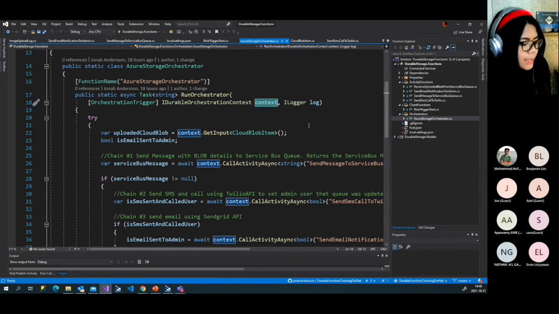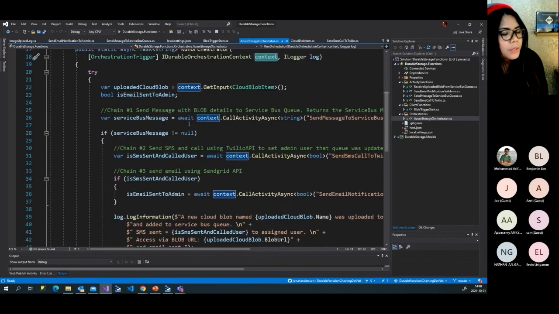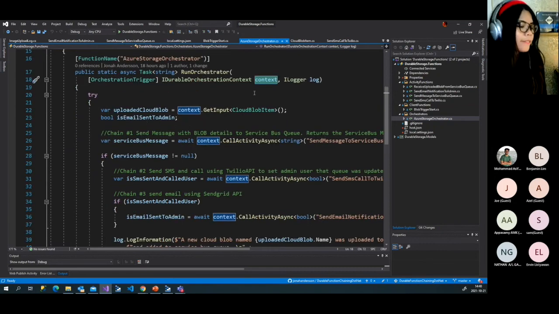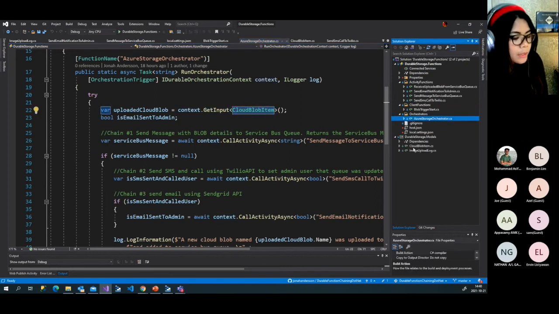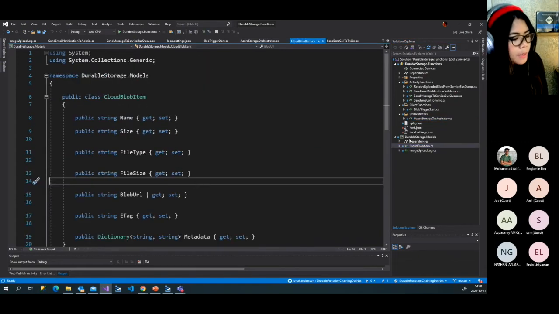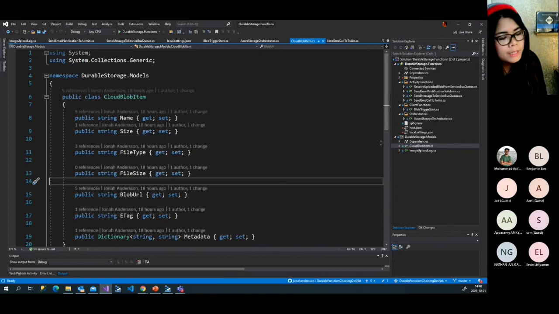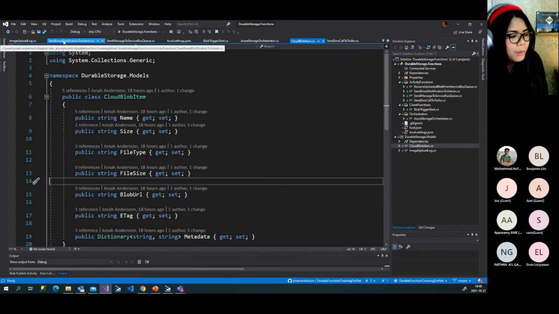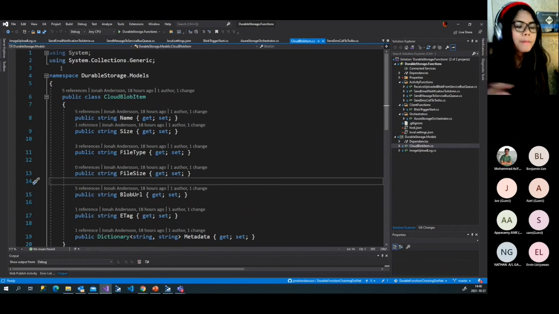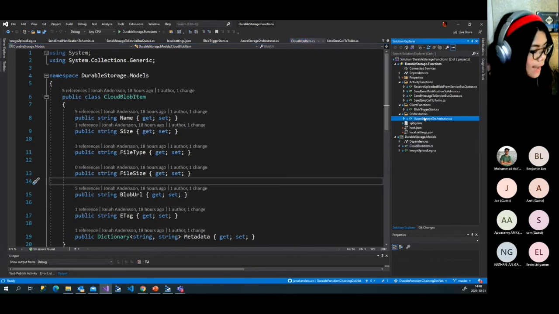So if I go to this orchestrator, what I see here is I have the context. So all the instance and everything are saved through this context. What I do is I save the input, what I receive from the context, as a cloud blob item, which is actually a model or an object that I created myself with different properties, because what I want later on is to save that in a database, a Cosmos DB database, and process it later in another front-end app. So that's what I have.